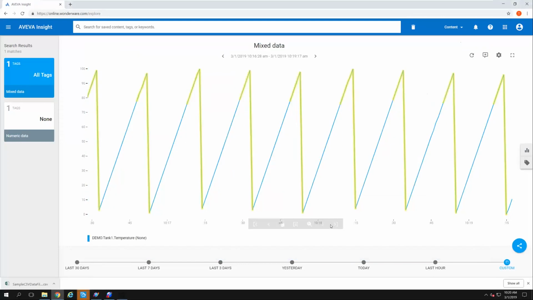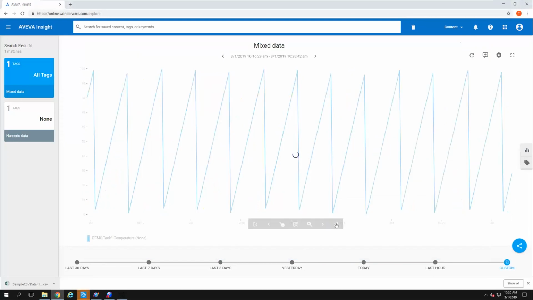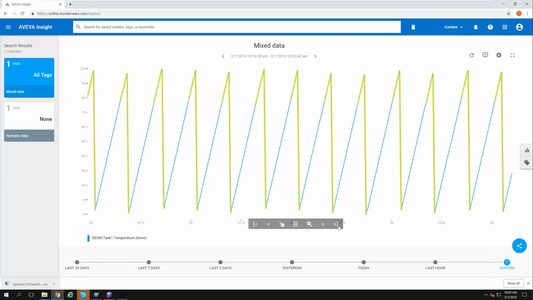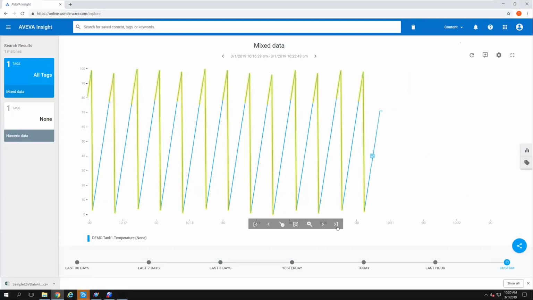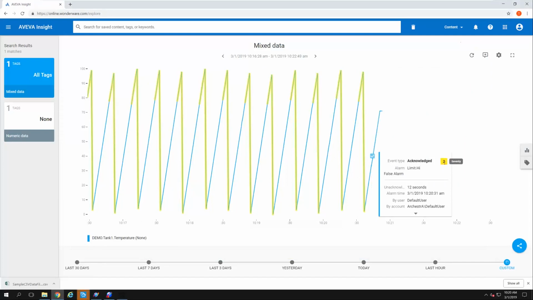And as I pan to the right, and as it loads, this checkbox shows the acknowledge alarm button. So it shows that the alarm was acknowledged, the severity of the alarm type, as well as the comment given for the acknowledgement.